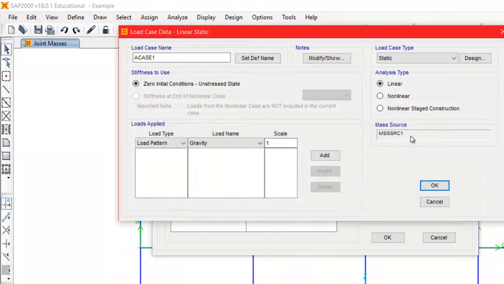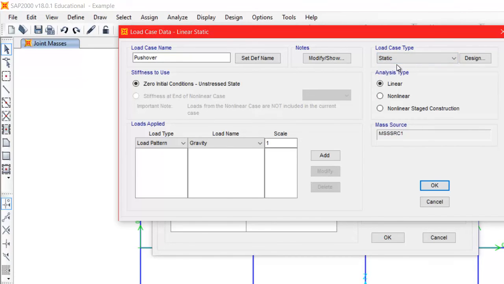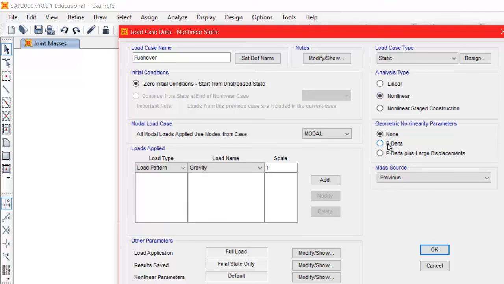So I add a new case. Now this one, I'll call it pushover. Load case type, so is it static, modal, time history? Later on for assignment 5, when you are doing time history, you need to select time history, and then you need to select the file for the ground motion. So here I'm doing static. It's called nonlinear static. So it is static and it is nonlinear, and P delta, of course. You can say P delta plus large displacement, but you don't need it. You will lose time in computation, but you don't need it in this case.